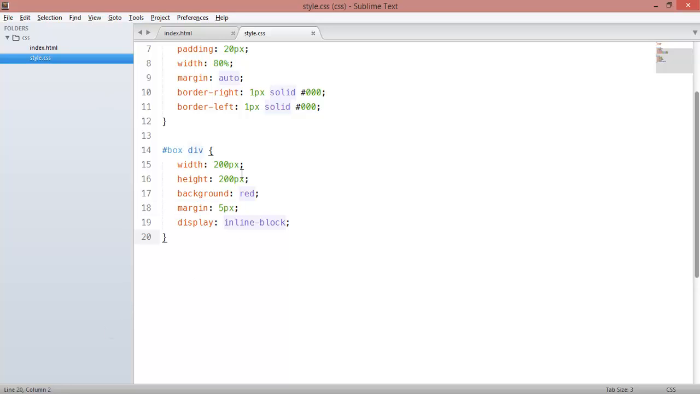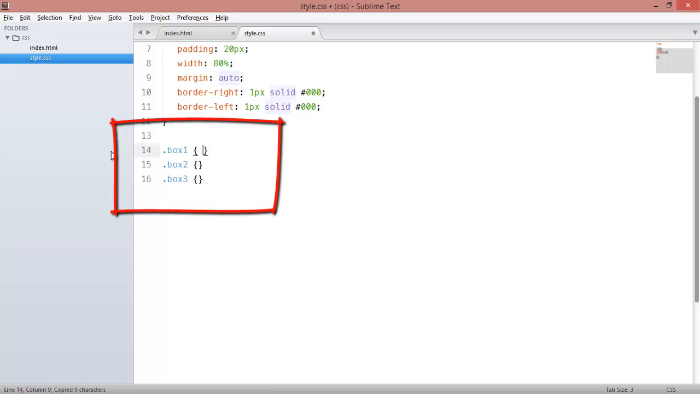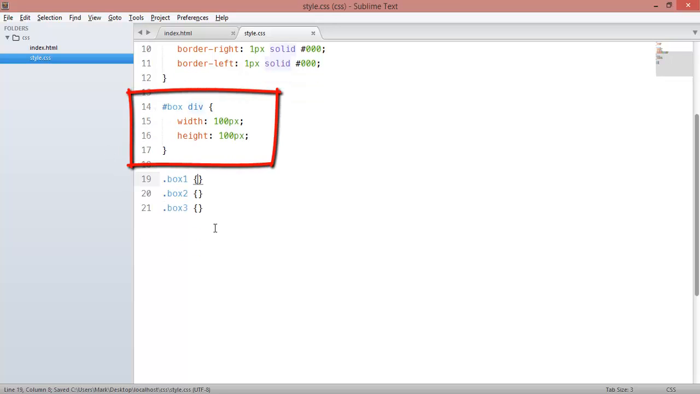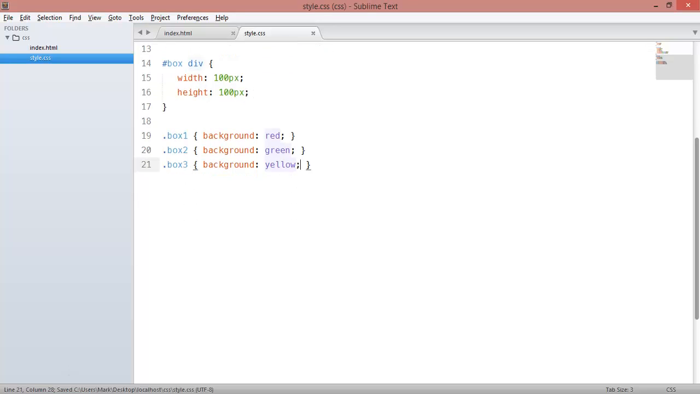So now I'm gonna create this call box 1. Now I'm gonna create again, this one right here is box, like this. Now I'm gonna create a new one right here, background to be red, background to be green, and background to be yellow. And now we can see the difference.